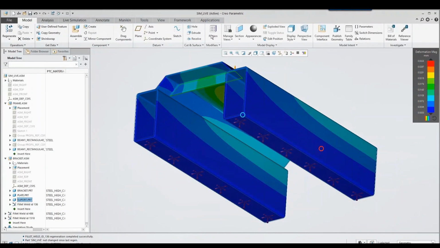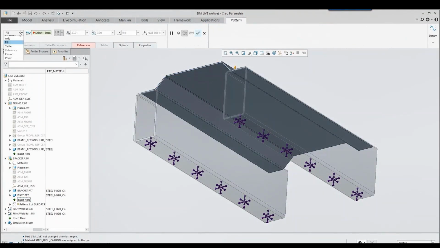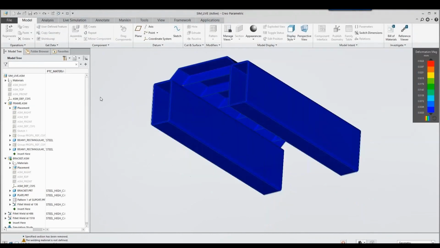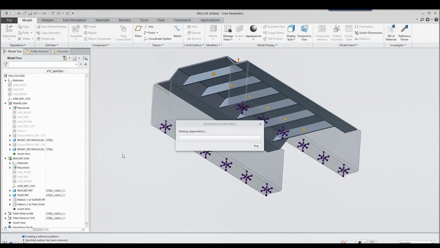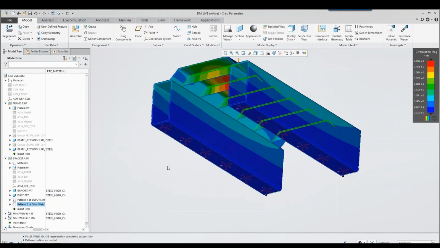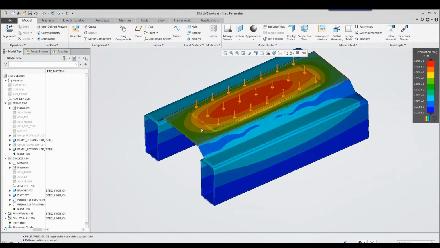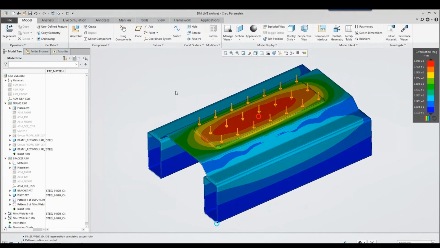I'm going to make another change here. I'm going to take that bracket that I've added in, and I'm going to pattern that. So we're going to pattern it in a direction by 6 or so times. And again, the simulation updates. We reference pattern the weld over the top of that. In Creo 4, we added in solid welds, so we can take them into account when it comes to things like simulation or mass properties. And again, we've got our value instantly.